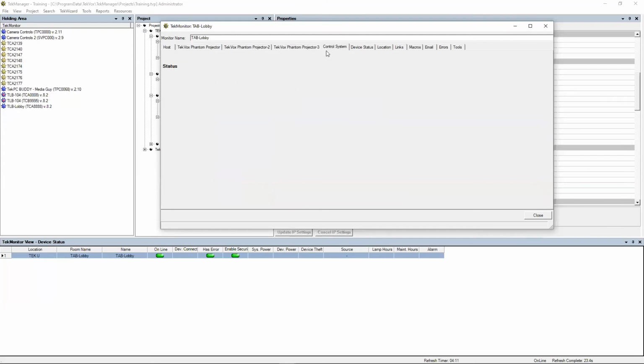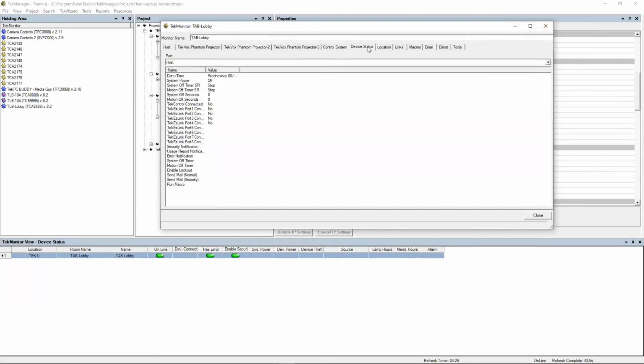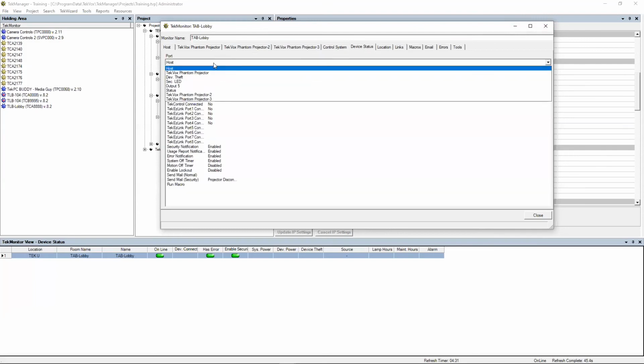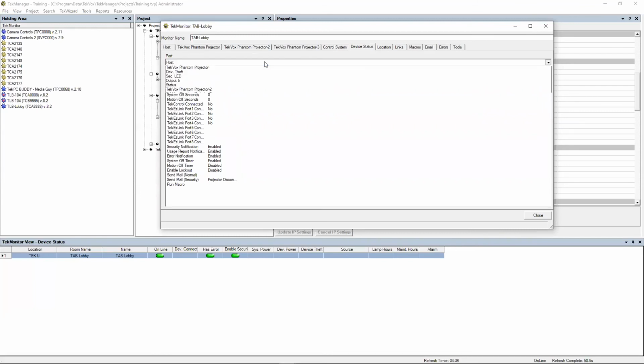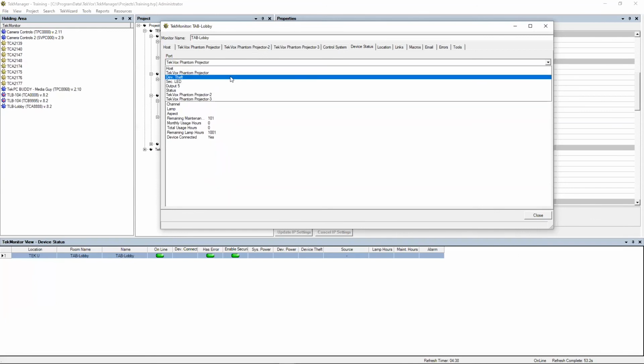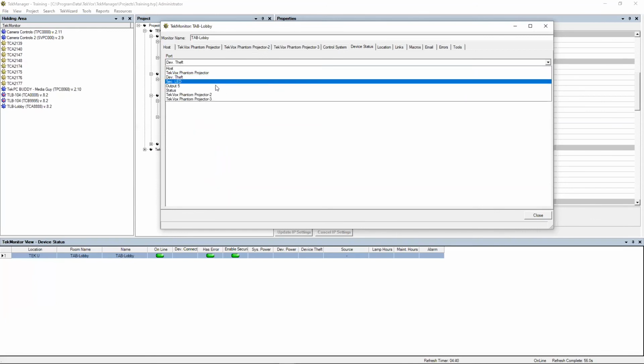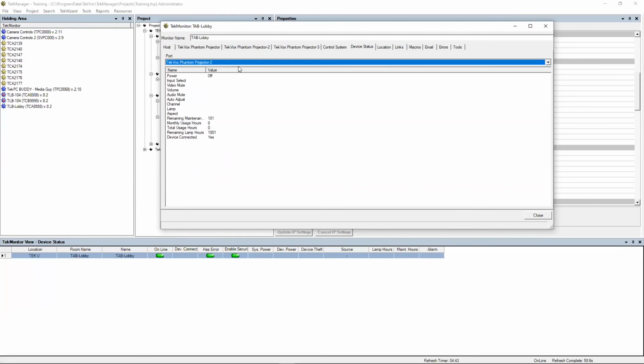And then we have control system. Let's see if I can find a better TekManager for that. But this shows other types of statuses we keep, such as for like distance learning room, what mode it's in, and whatnot. Device status shows a lot of the same information you can find on the other tabs, but in a list. So it might be a bit easier to take a glance at and read what everything's at.